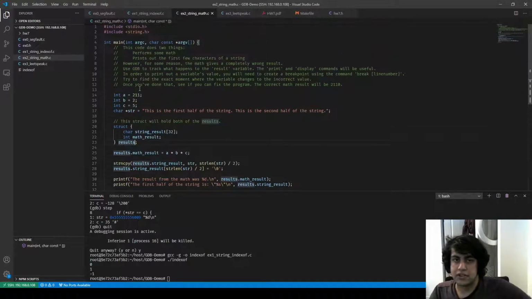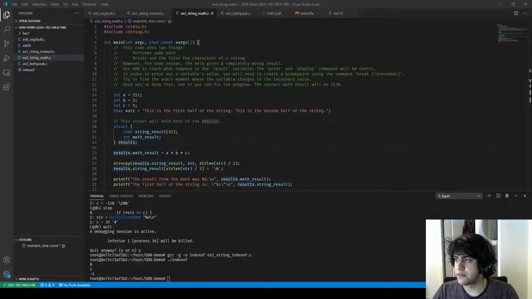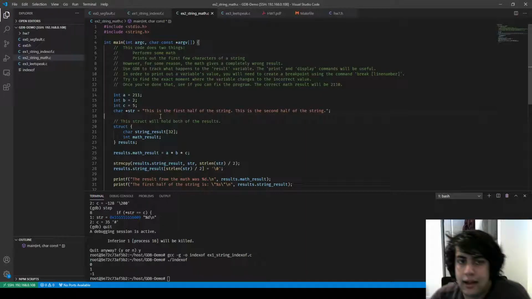The next one's going to be a little different. So it's not segfaulting, but it's not doing what I expect. So this code does two things. It's going to do some math, and then it's going to print out the first few characters of a string. But for some reason, I'm just not getting the right result from my math expression, and I don't like that.